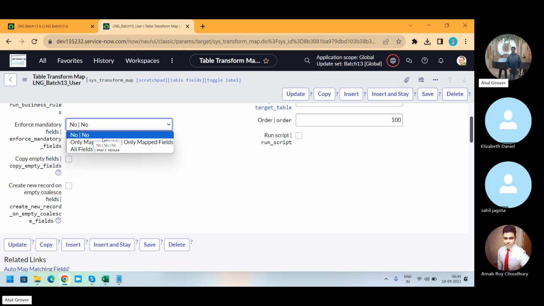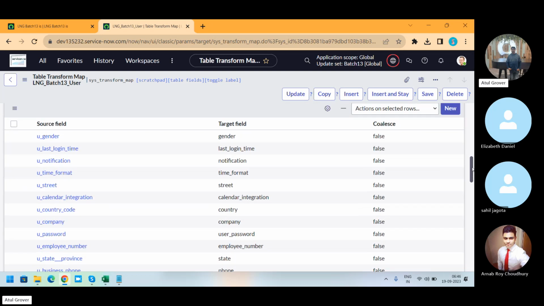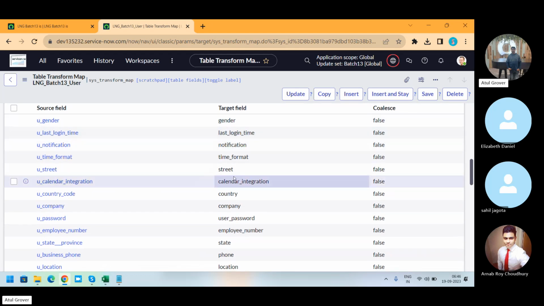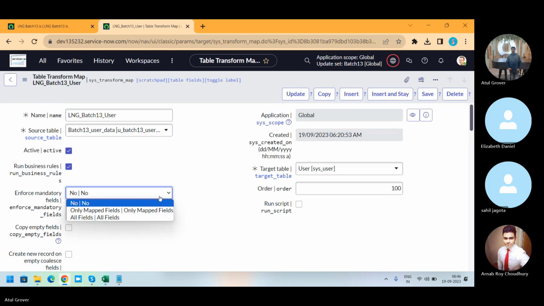there's an option called only in the map field, meaning the fields which you map below. Let's say we map all the fields of the user table. Maybe I'm creating a transform map where I just have 5 fields from a table, not other than that. So I can say that in the map field, find out if anything is mandatory, or I say all fields should be mandatory. All mandatory fields should be filled, otherwise I cannot create a user account.